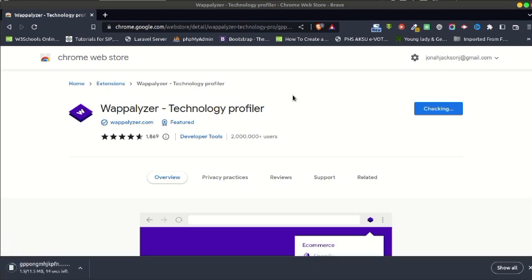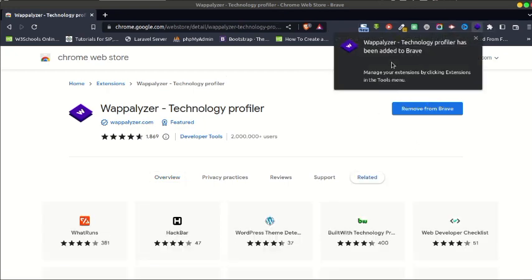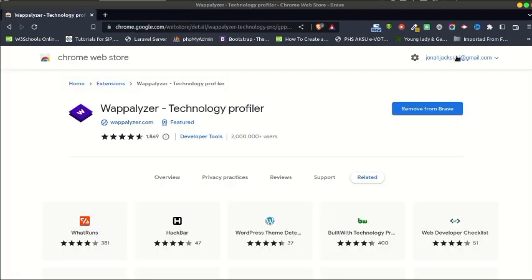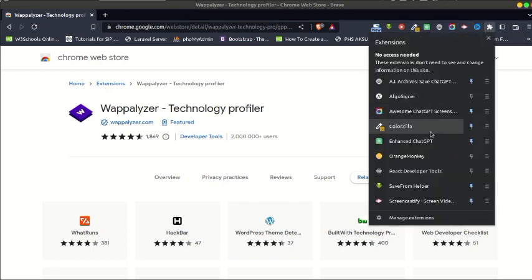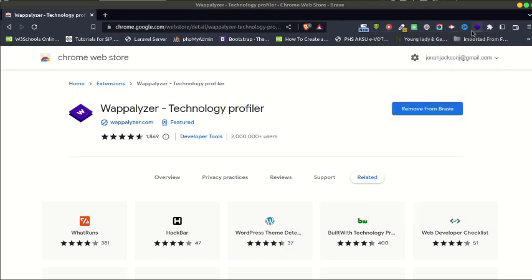Let's wait for it to install. This tool helps us view the various technologies a website is built with. After installation, it's still checking. Now it has successfully installed, so I'm just going to close this. The next thing is that I'm going to pin the extension to my browser. So I will search for it and pin it. So this is it.